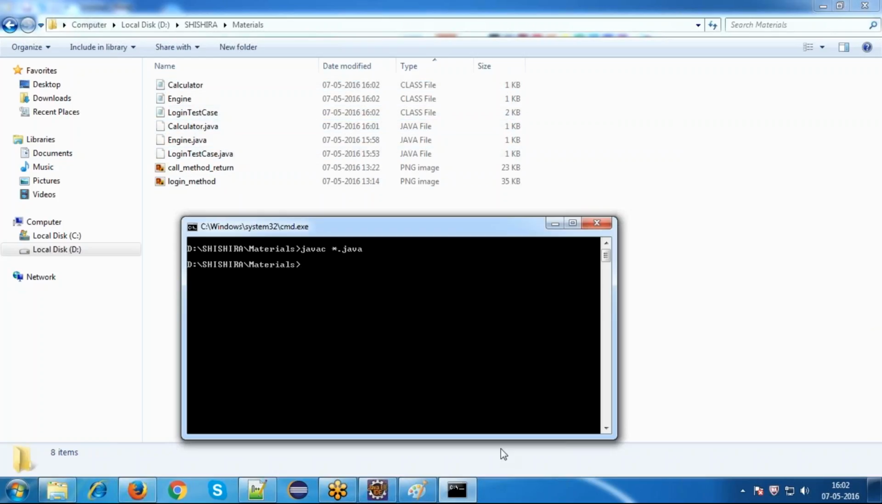Okay. Now which program can I run? I can run the program which has the main method, and I have already insisted on that many times. I said that you cannot run a Java program which does not have the main method, right? So I can run only the Java program which has the main method. Which is the class which has the main method? Engine is the class which has the main method. So I can run this program. It is calling all the methods of Calculator and the methods of Login test case. This is how we execute in real time.